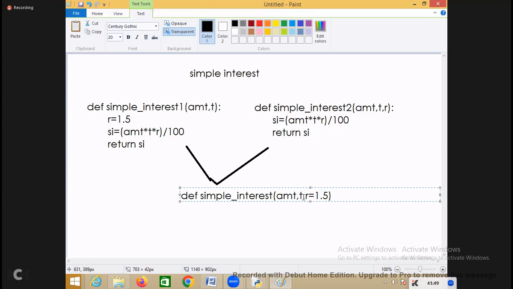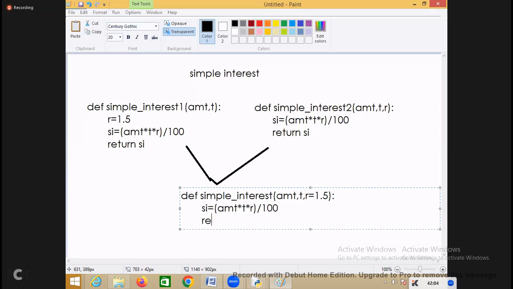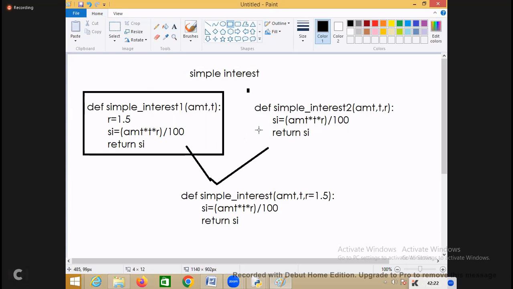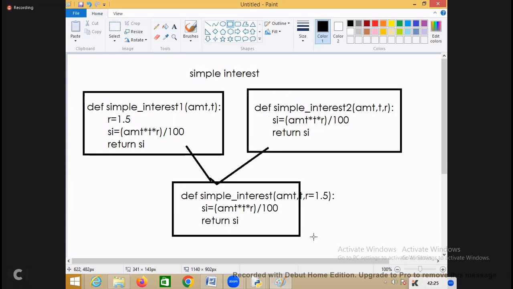If I give the rate, then which rate is taken? The rate given by the programmer. Here you calculate amount into time into rate divided by 100, and what do you write here? Simple interest. So these two functions' operations are performed by how many functions here? Only one function.